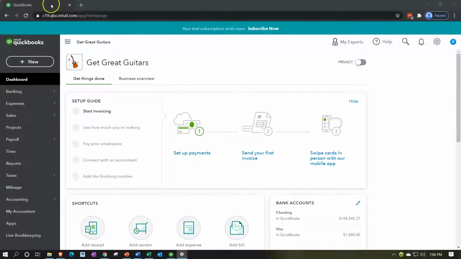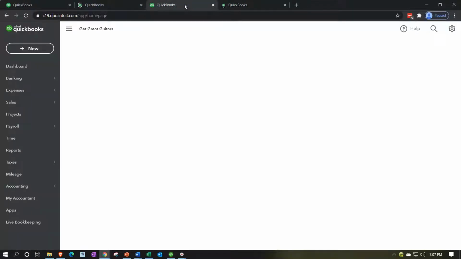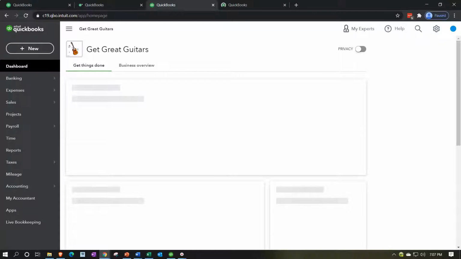So let's start off by right-clicking on the tab up top and duplicating that tab. We're going to do that again, right-click on the tab up top, duplicate the tab again. One more time, right-click on the tab up top and duplicate again. So in the middle ones, we're going to be opening up the profit and loss and then the balance sheet, and then we'll have our journal report that we'll put on the right-hand side.